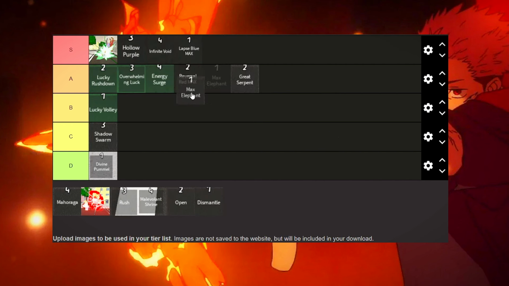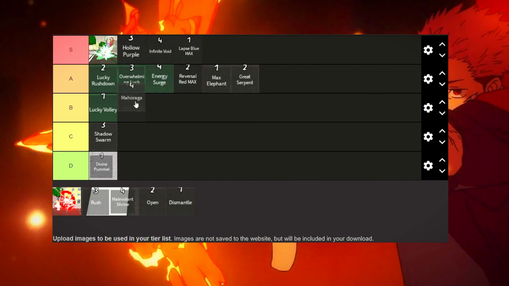Max Elephant, on the other hand, is very good, okay? I kind of want to put it in S tier, but, you know, it does tons of damage. And I mean, it literally goes through any part of the map, really. It's really good, and it's really good for setting up Maharaga and stuff like that. Now, Maharaga is sadly going to go in C tier. I don't think Maharaga is that good.